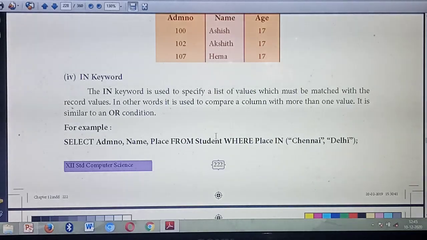From the table student. The where condition is, listen, place in Chennai and Delhi. Okay. Where place in Chennai and Delhi. So you are going to display the admission number, name and place. Only the student details of the students who are from Chennai and Delhi.